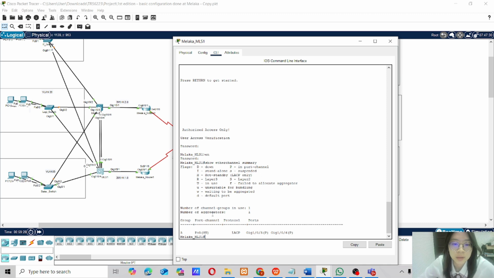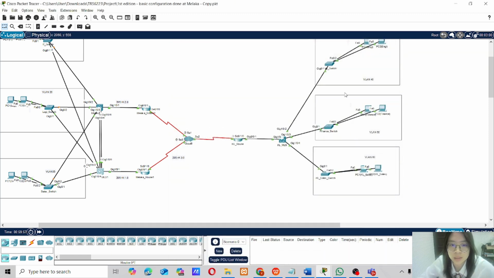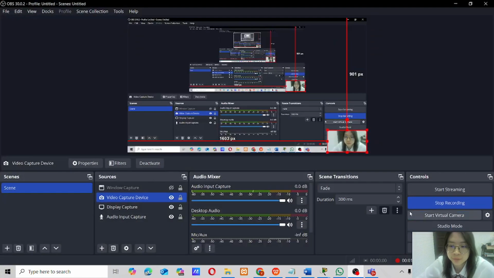So we can view for the EtherChannel, we have configured this is group 5 and port channel 5. Then we have used the protocol LACP, and the ports included in the EtherChannel are gigabit 1/0/5 and gigabit 1/0/6 between the multilayer switch 1 and multilayer switch 2. So by using the EtherChannel, it will be more efficient, and the devices will function faster because they have a higher bandwidth. Yes. So this is for the EtherChannel.